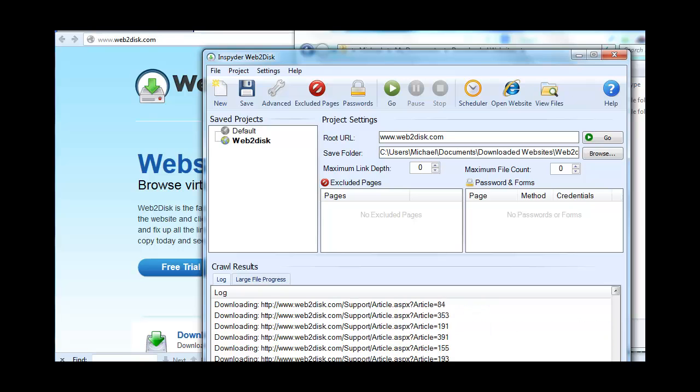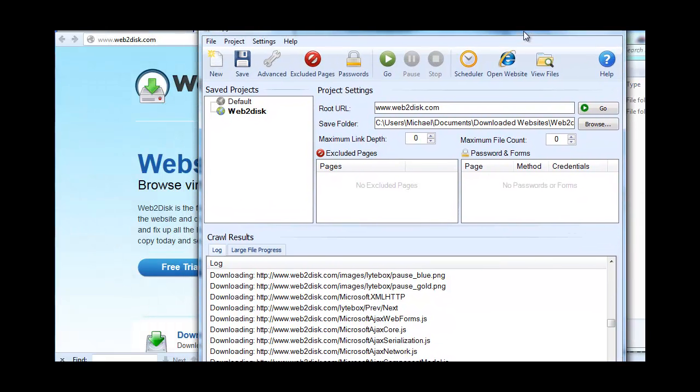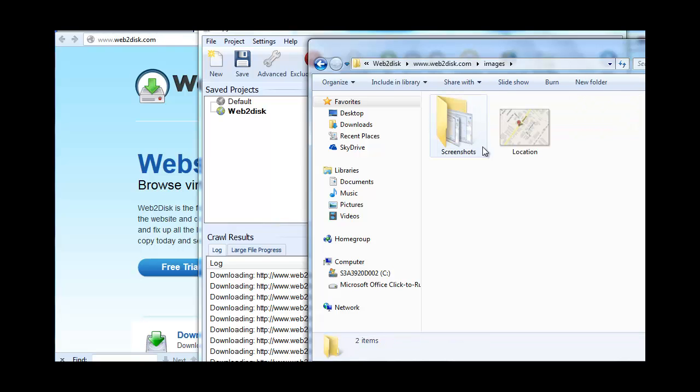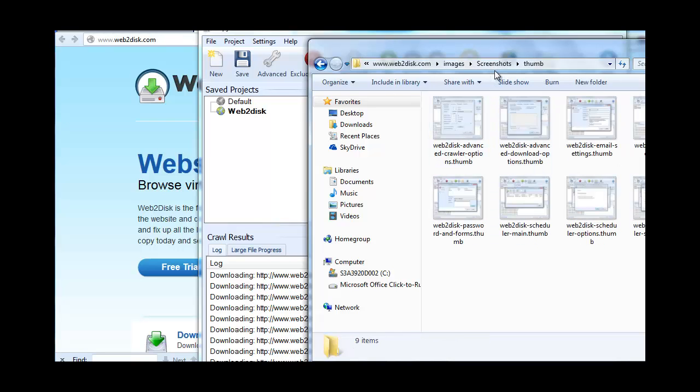Okay, so it appears to be done. Let's look here. Yeah, download complete. So then all we do this time is we click on View Files. Okay, and then we look for our Web2Disk file, and we come in here, and there's our images. Here's all our screenshot images and some thumbnails.